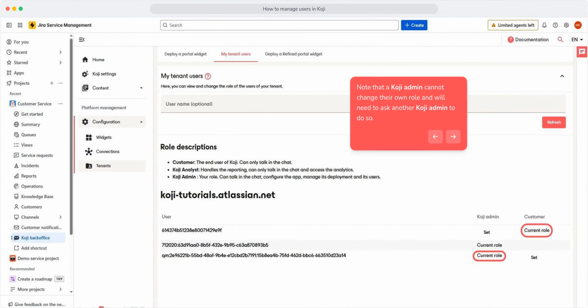Note that a Koji admin cannot change their own role and will need to ask another Koji admin to do so.